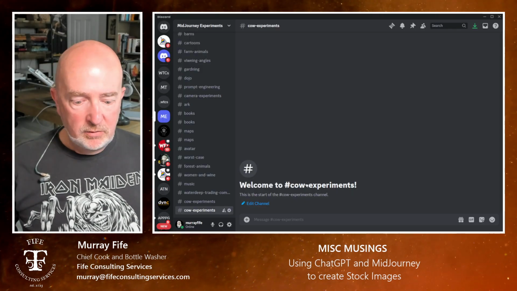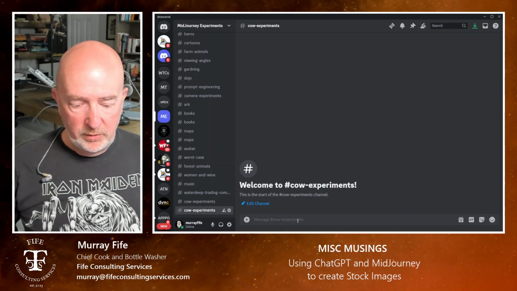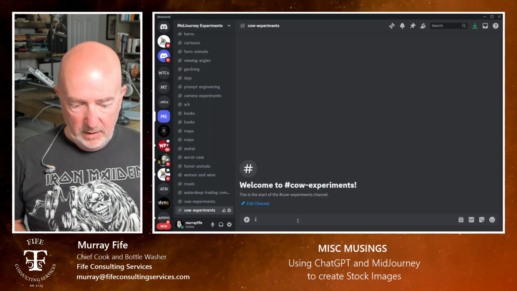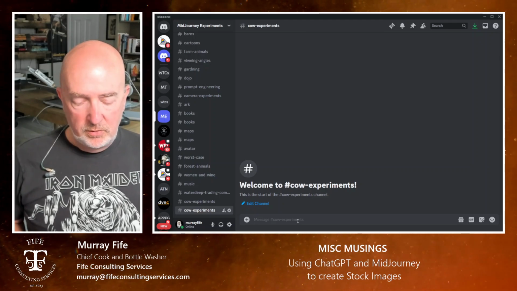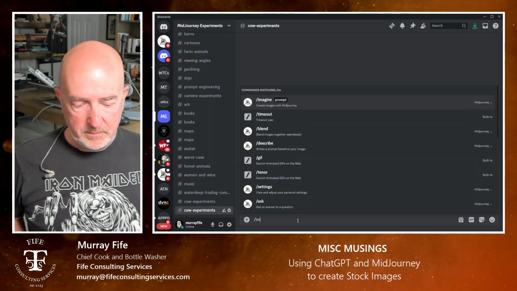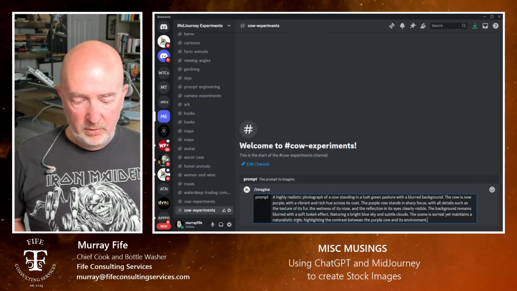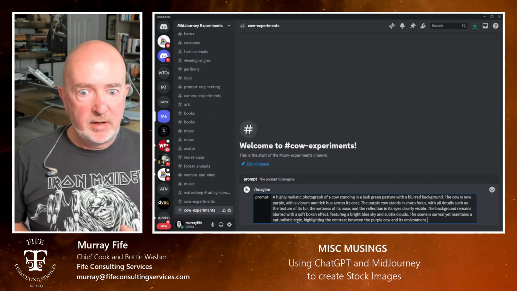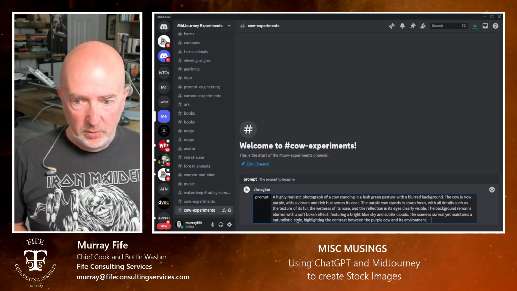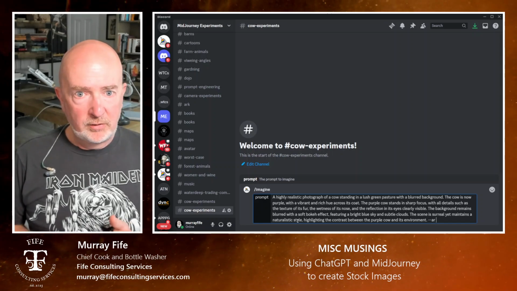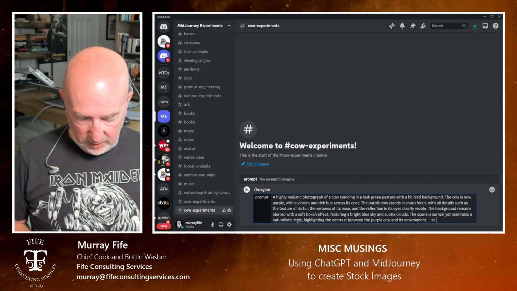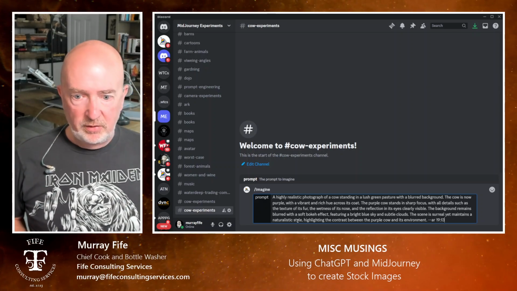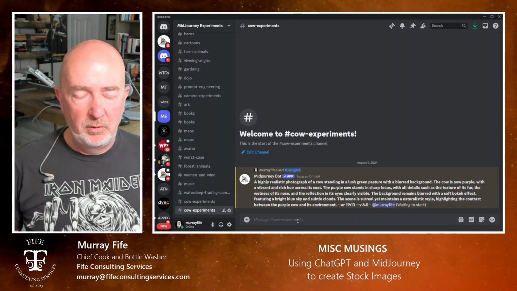So now I'm going to move over to MidJourney, and I'm going to use that prompt, and I'm going to tell it to imagine this cow. Now, what's a little bit different in MidJourney is that I can change the aspect ratio. I want this to be widescreen, so I'm going to set the aspect ratio to 19 by 13.